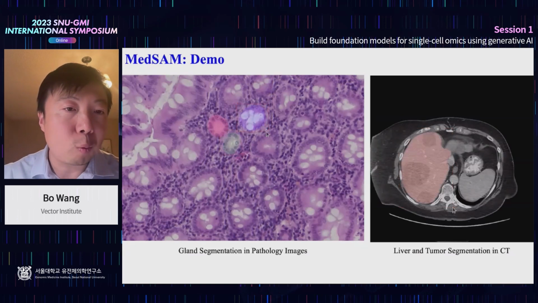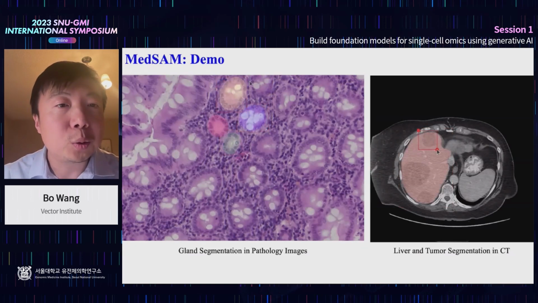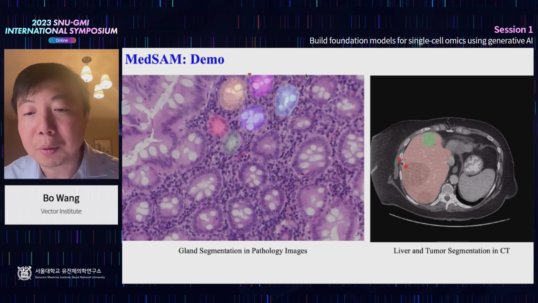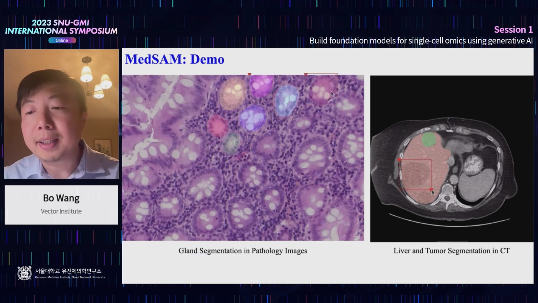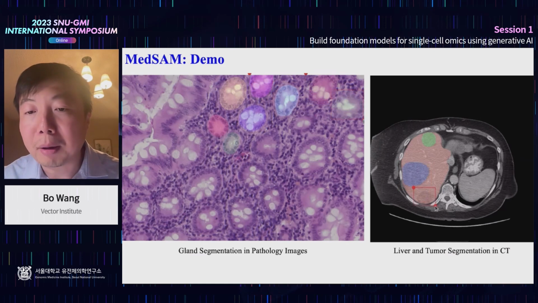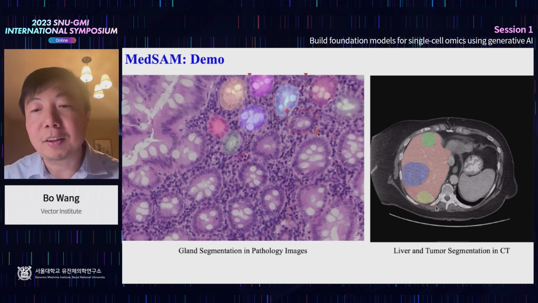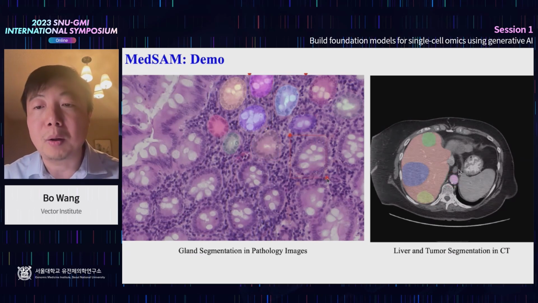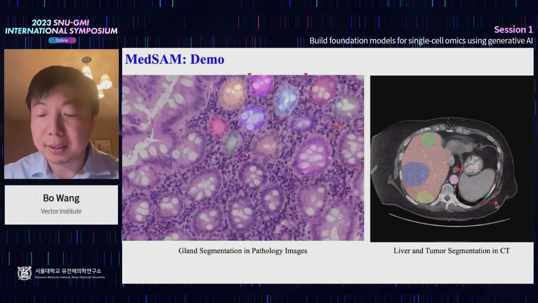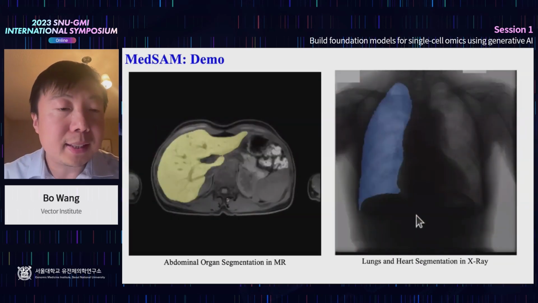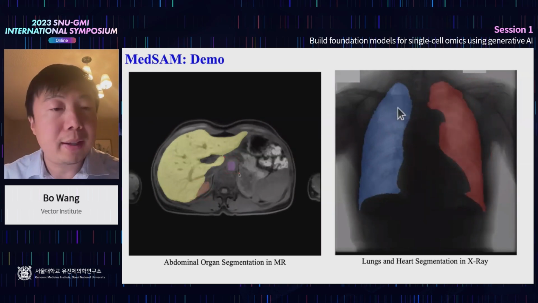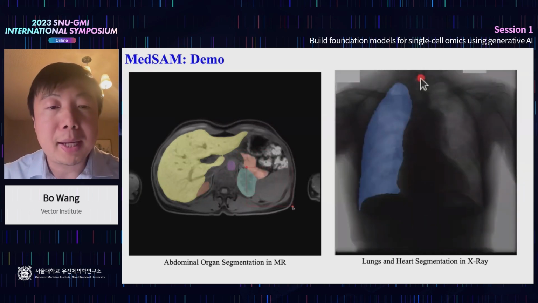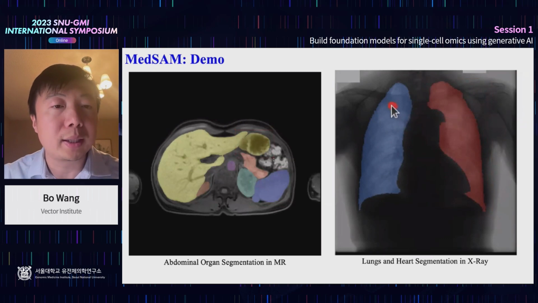At the left is a demo where we can use a simple bounding box to do efficient cellular segmentation in pathology images. And the right shows how you can segment the liver and tumor in CT scans just by simple prompts such as a bounding box. And you will find that not only is MedSAM very fast, but also very accurate in segmenting out small regions of interest, such as organs and tumors. Again, this is a demo on MRI and X-ray. Similarly, you will find that with a very approximate bounding box, MedSAM can quickly and accurately segment all the organs of interest.